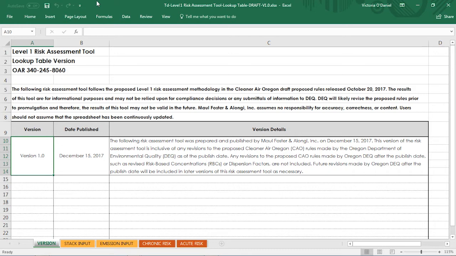For the cancer and chronic non-cancer assessments, this would be the distance to the nearest residence or occupational worker location, such as a business. For the acute assessment, the nearest exposure location would be the nearest point where someone might be exposed for several hours in a single day. This could be a park or sports facility. Once you have gathered this information, it is time to enter the data into the Level 1 risk assessment tool.